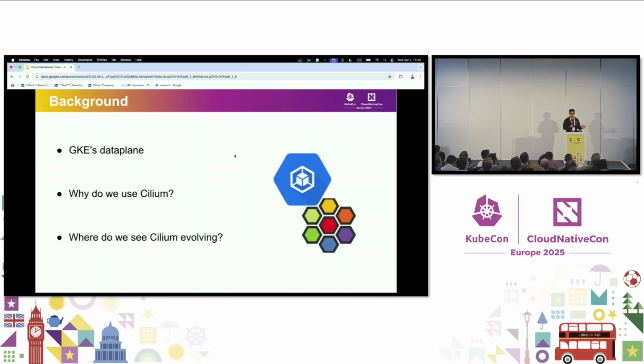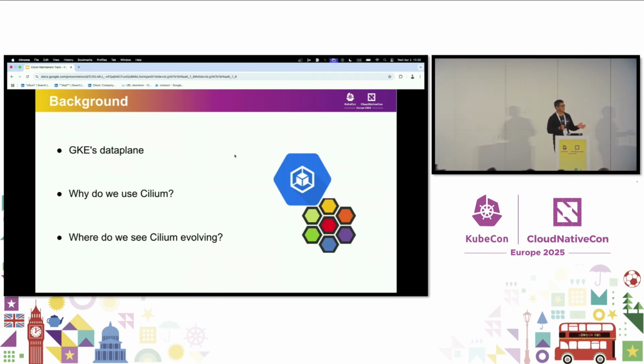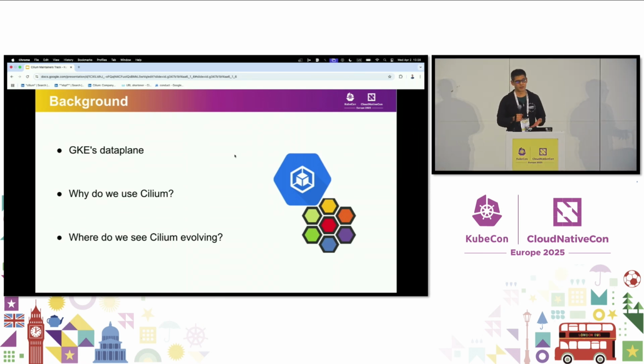So what is GKE's data plane? Some of you might have heard of Dataplane V2, but really it's an implementation of Kubernetes networking with Cilium at its core. So why do we use Cilium? Cilium provides the core Kubernetes networking features in GKE, from pod-to-pod connectivity to security and observability. And we find it's highly extensible, with a flexible data plane due to the use of eBPF.